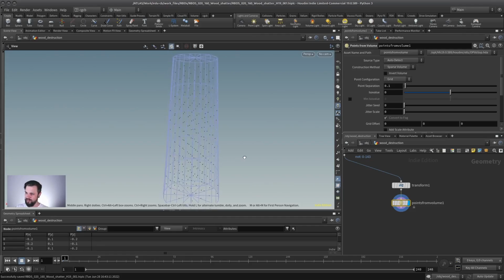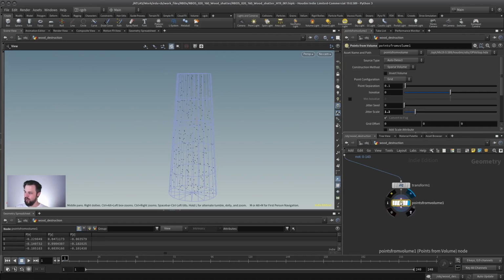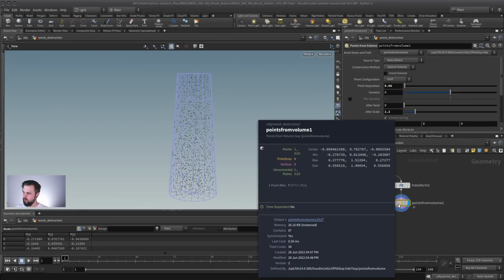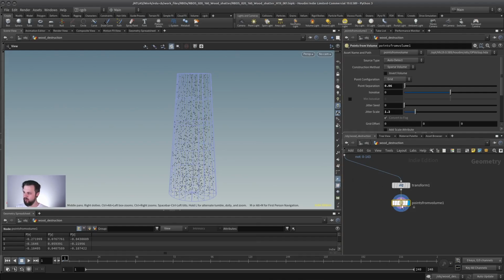And of course you can see the points are in a grid right now. We don't want that, so let's increase the jitter scale. And now let's check how many points we have. 290 is way too low, of course. So let's play around with the point separation a little bit. And now we get 2,300. That's maybe a bit too many. 800, 900 is too few. So somewhere in the middle, 0.6. Yeah, so 1,300 points seems like a good idea.